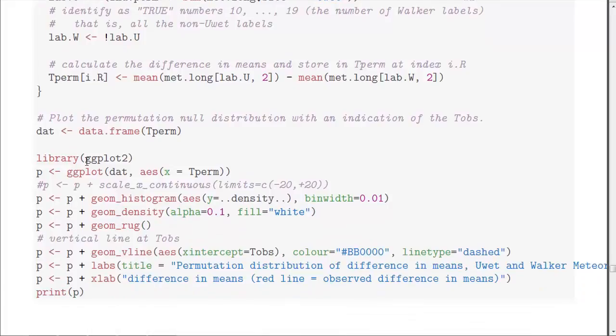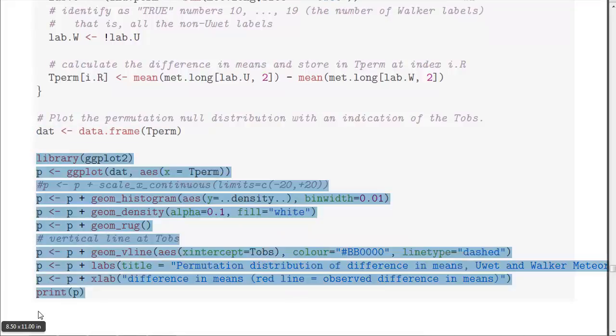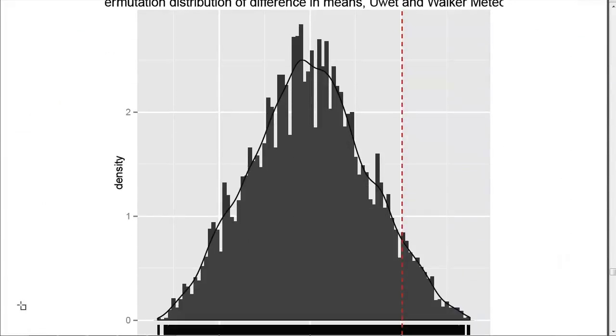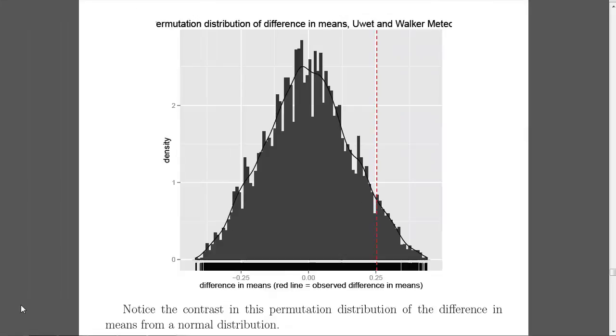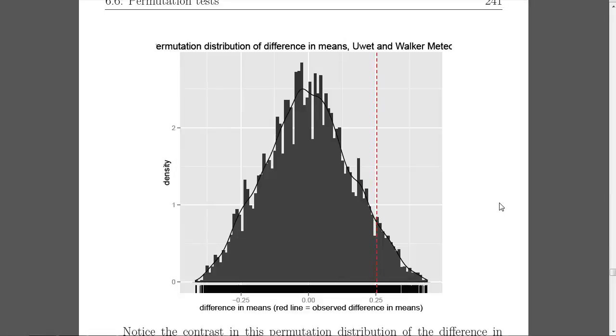I'm making a plot here by putting the permutation values into a data frame and then plotting that. So let's take a look at our null distribution. It's not a normal distribution. It's not skewed; it's really symmetric. It's almost like a triangular distribution. It's centered at 0. It basically has to be because we're permuting the labels, so where the Walker center and where the UWet center is under the permutation, they're basically equal, and so the difference is going to be 0. It has this certain distribution, and the red dashed line is the observed difference in means.